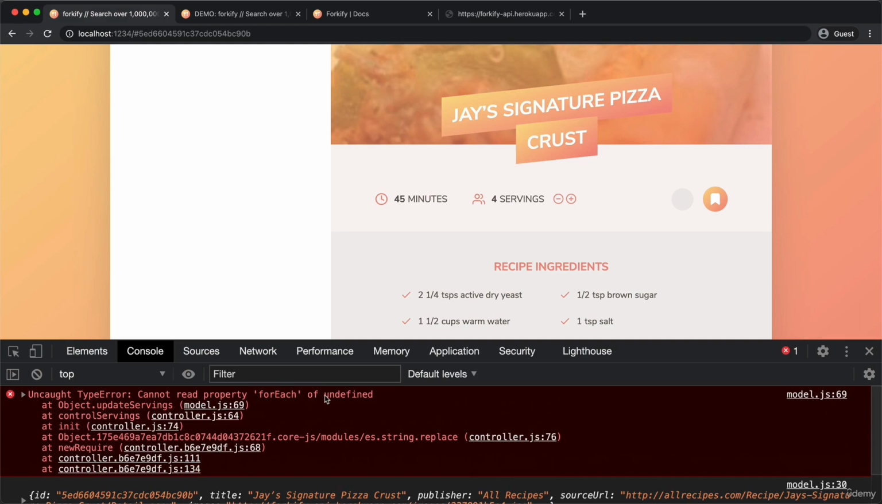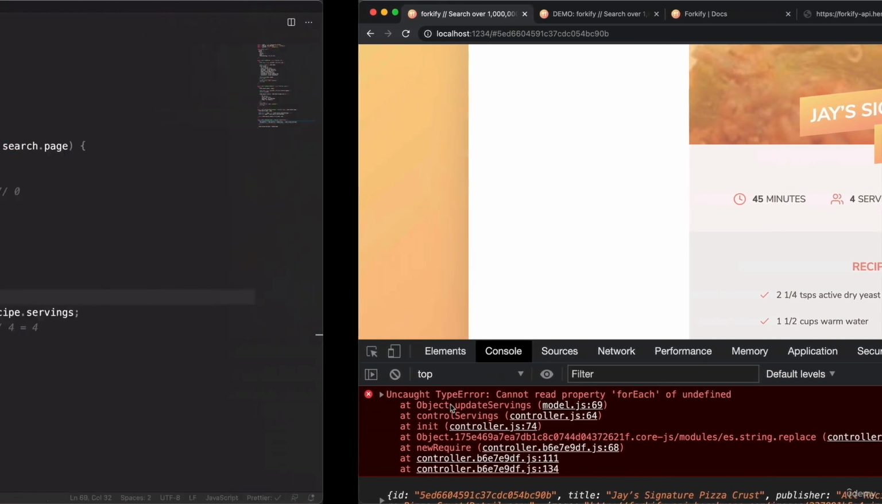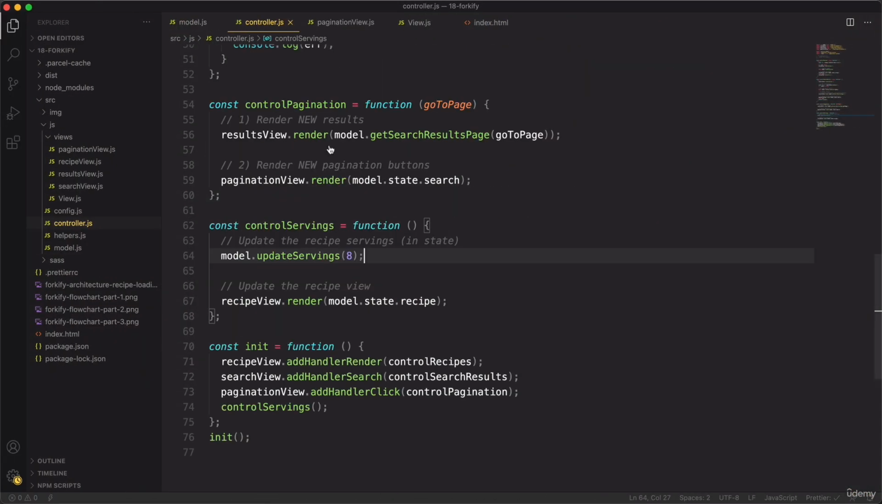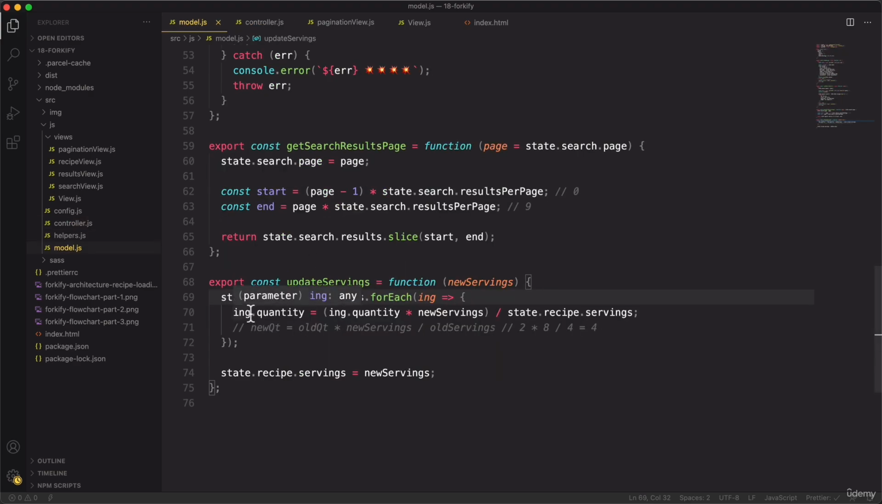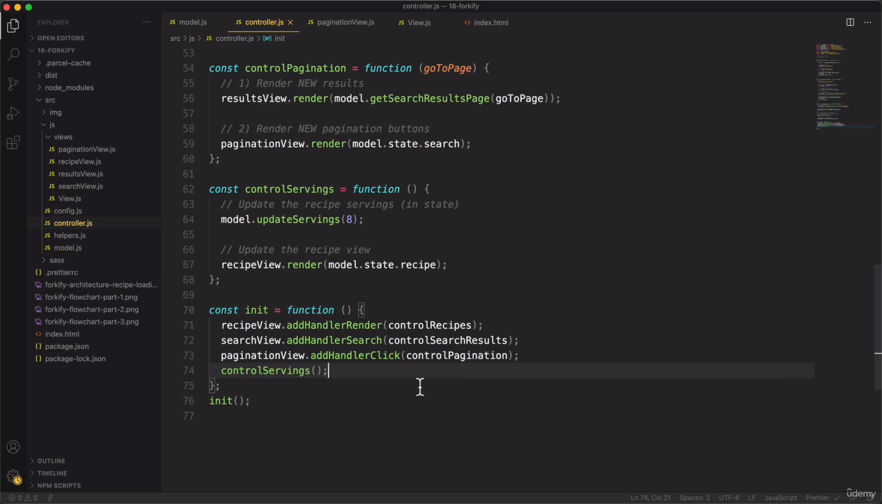And then that other problem actually comes from the fact that we are doing it wrong. So we are not taking into account the asynchronous nature of our application here. So basically here we are trying to control the servings simply after registering these handler functions here. But by that time, no recipe has yet arrived from the API. And so therefore, state.recipe is not yet defined. And so here we are then trying to read ingredients from the recipe that doesn't exist. Okay, does that make sense?